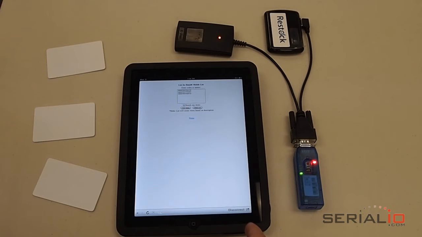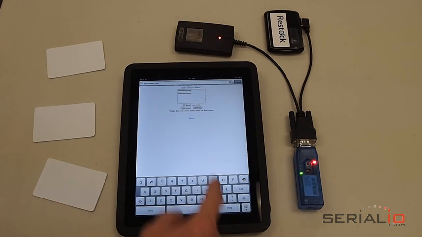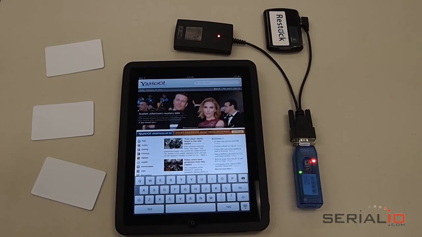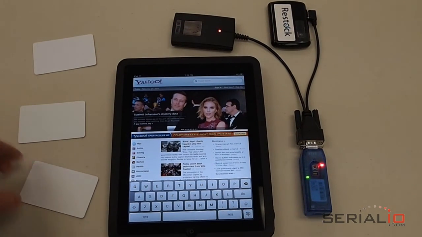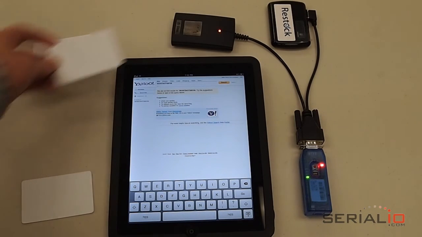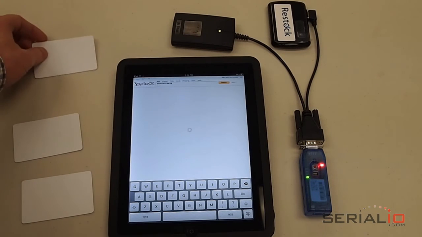But you don't want to use restock.com, you say, so you can use the go to page feature and go to another website. When you're on the other website, the mobile list app gives you the same functionality. You can simply scan and the information is put into the website. Here it's a bit meaningless because Yahoo doesn't know anything about these tags.